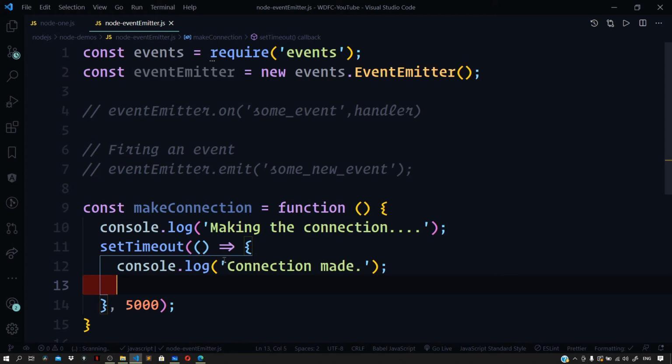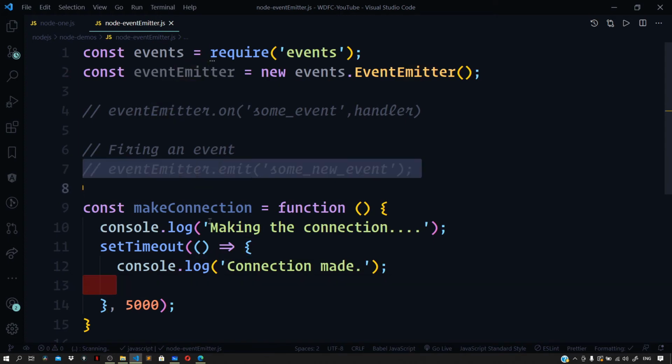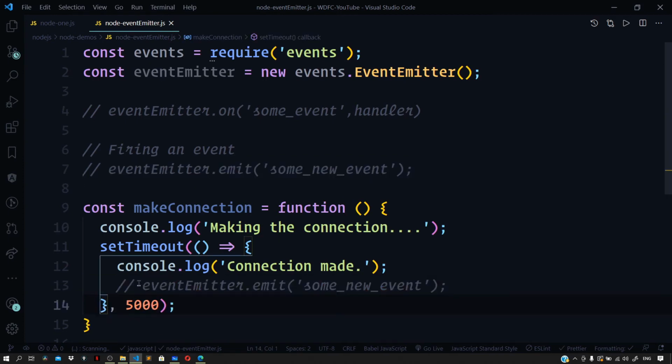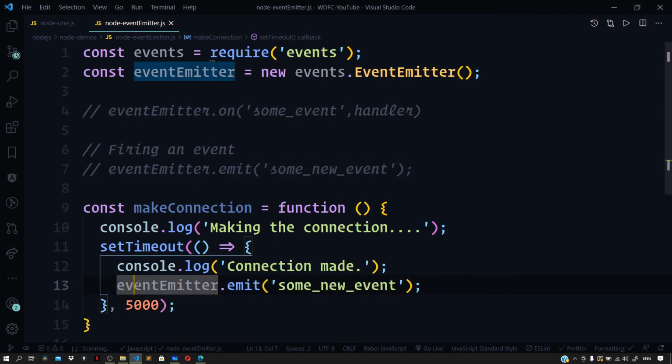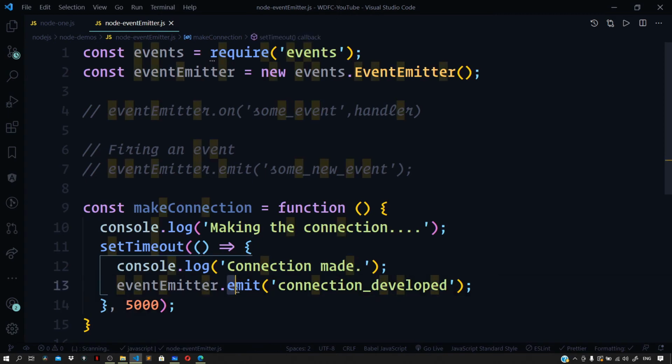So for emitting an event, we can use this syntax. Let me paste it right here and uncomment this. eventEmitter.emit, and the event is connection_developed, like this. So for this we are using the emit method on the event emitter instance that we had created a while back. So eventEmitter.emit will add the event name, which is connection_developed.